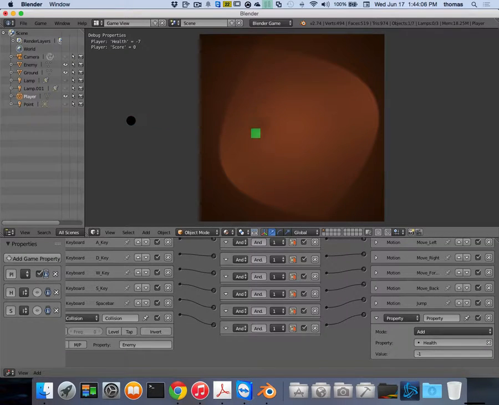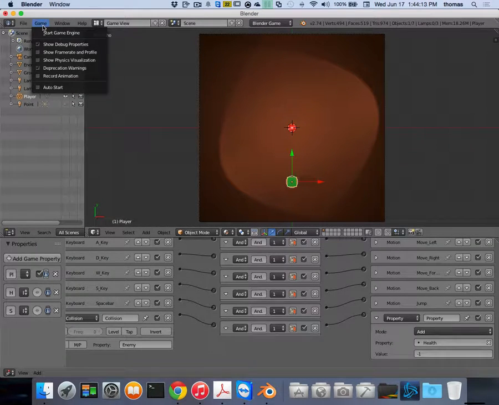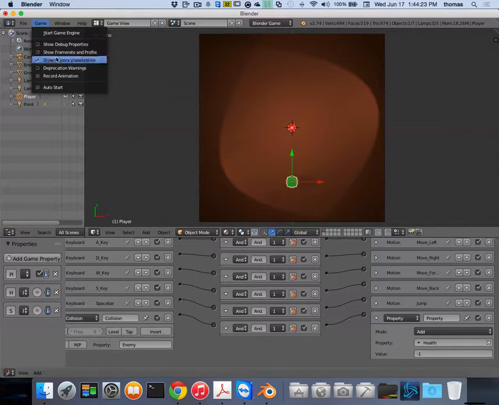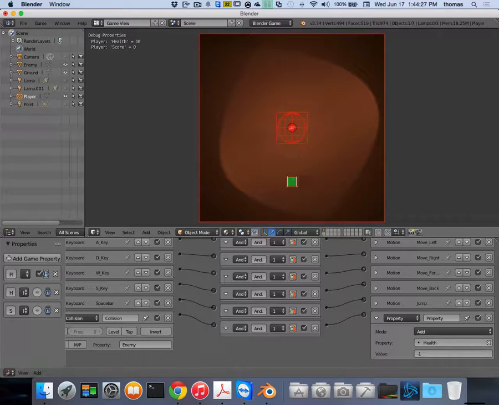How come it looks like that? How come it's so big? Well, if you don't know what it is, escape. If I go to game, and if I go to show physics visualization, this is important too. Then when I press play, now you see how big my sphere is. Take a look.